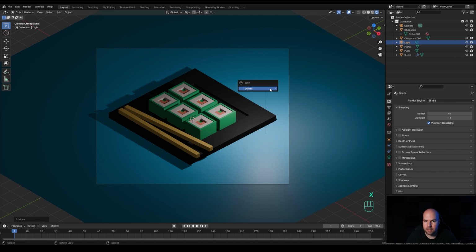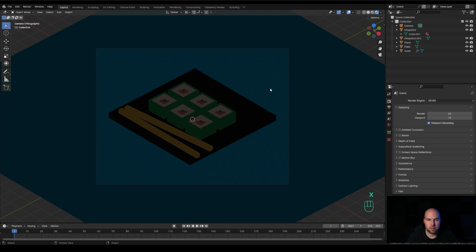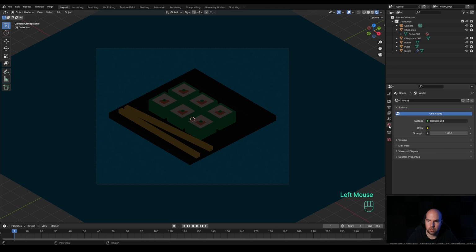Now let's press X and delete the light, and this is basically the unlit scene, but it's not completely dark, and it's possible due to something called world settings right here, and that's an integral part of the lighting. So if you click here to the world settings, you will see there's a color, and basically that's the color that kind of surrounds your scene and gives some basic light.